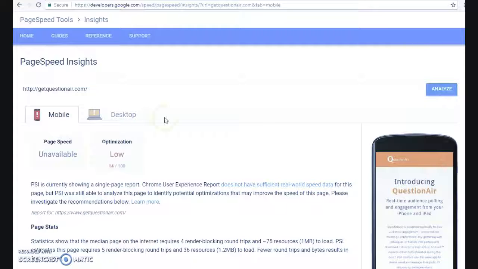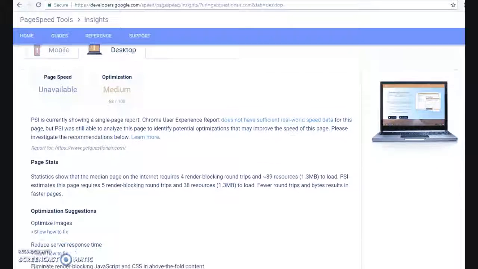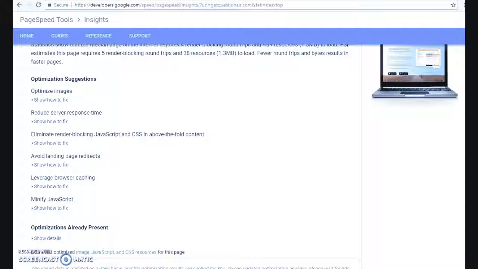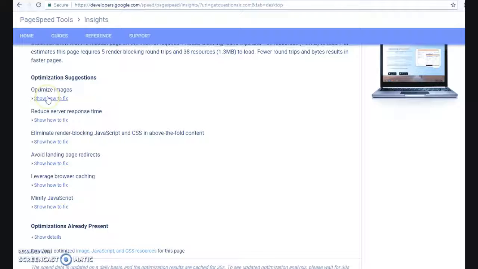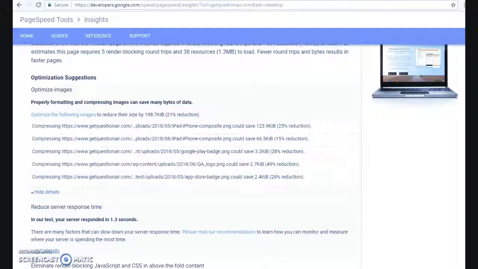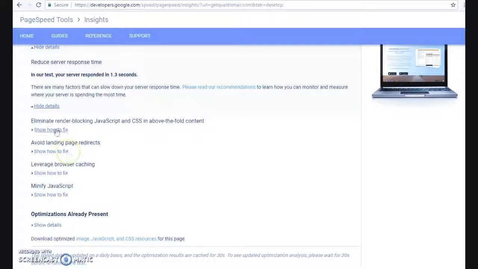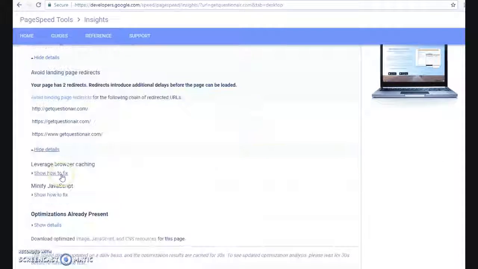Okay, so now I'm going to scroll back up and we're going to check out the desktop. So desktop is medium, so it's a little bit better than mobile. And then again, they give you some things to fix, which seem to be pretty similar to the things that we saw on the mobile as well. But I'll just click on these quickly so you can take a look, and hopefully that'll help you when you're going to make some changes.